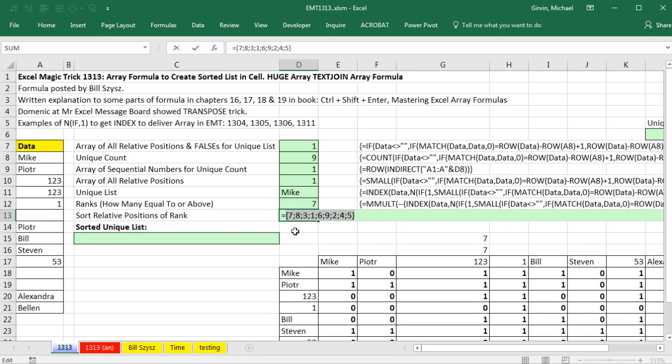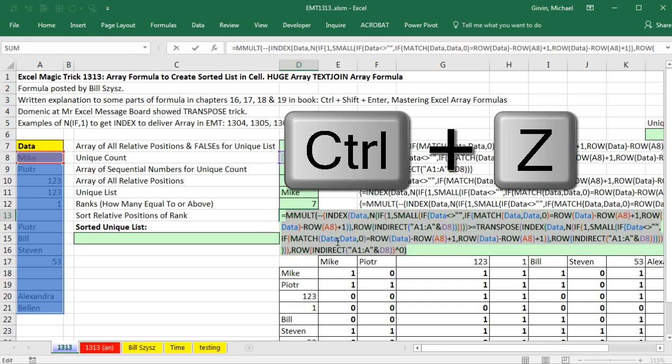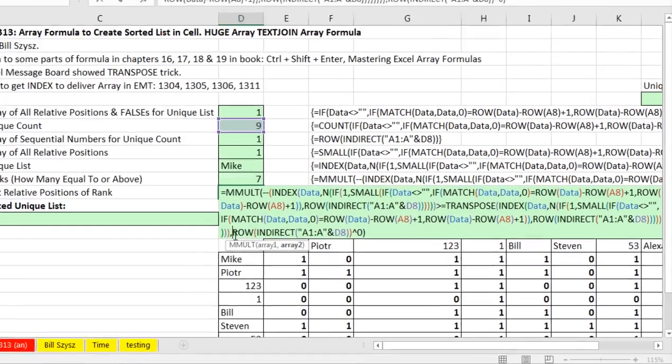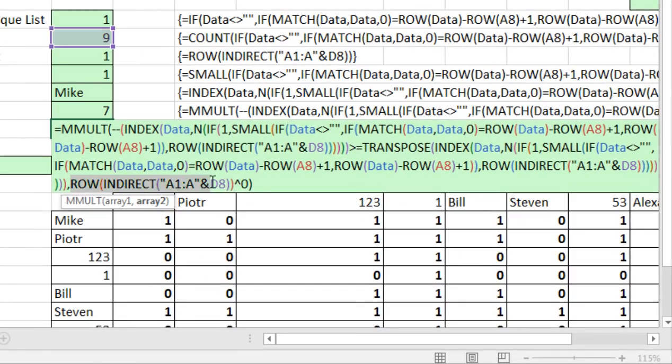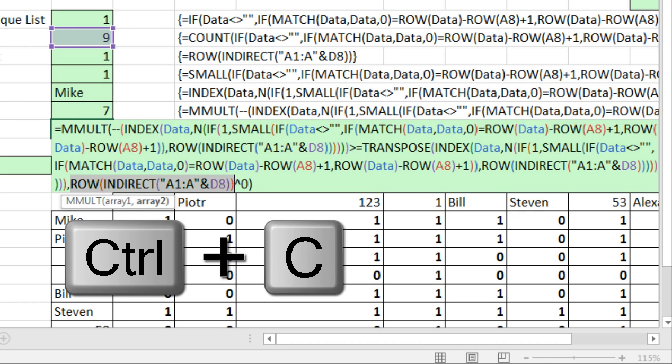Well, of course, the MATCH function will work. If I looked up 1 and said, where is 1 in this array? It's in the fourth position. If I said MATCH function, look up 2, it would give me the 7th position. So Control Z. Now I'm going to need the formula element that gives us the numbers 1 to 9. So there it is, Control C.